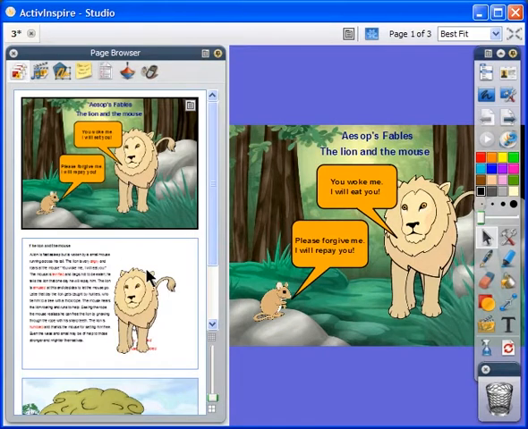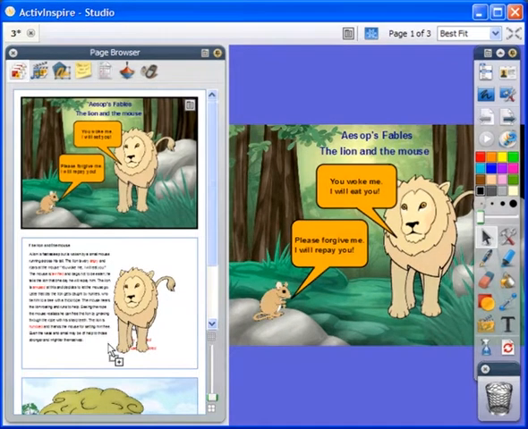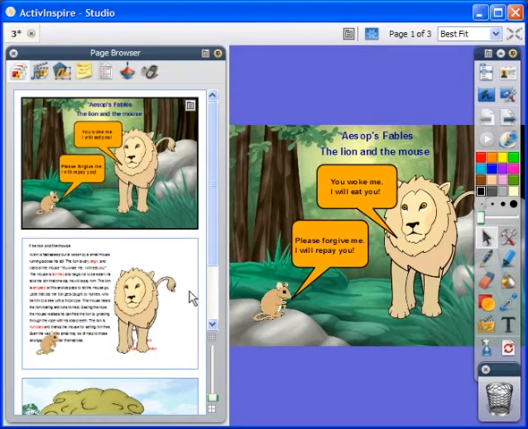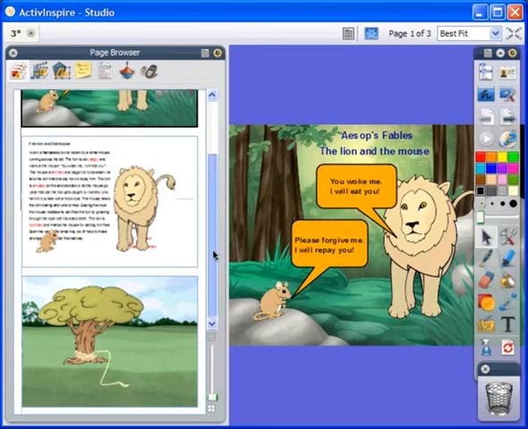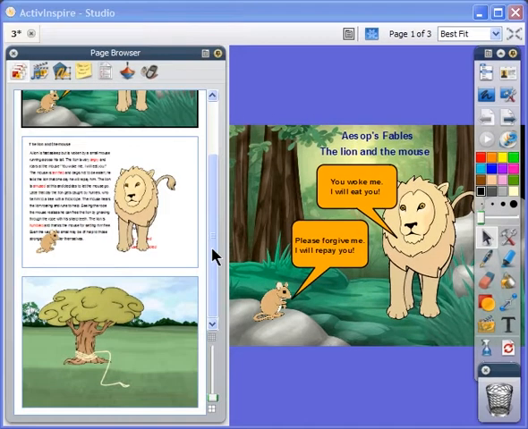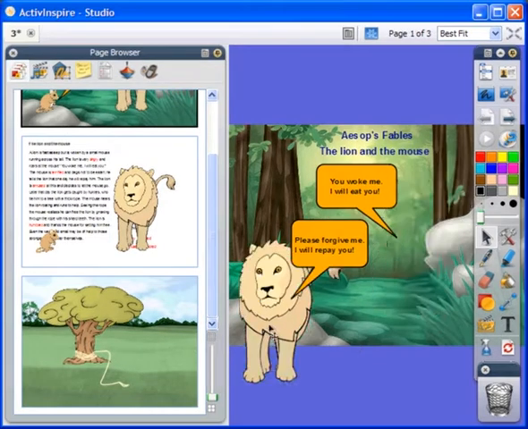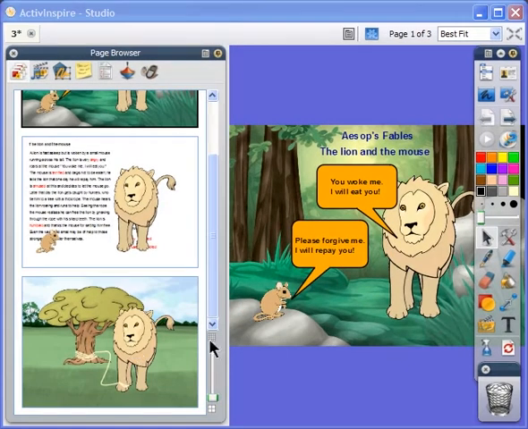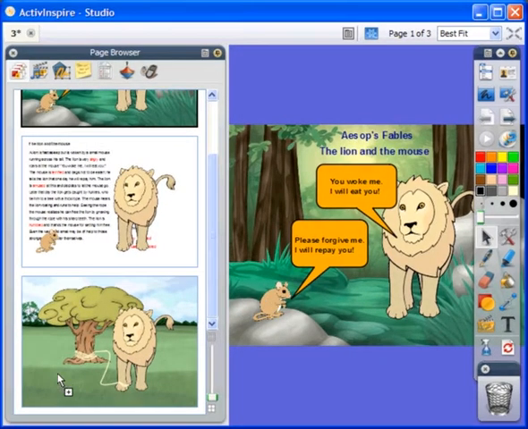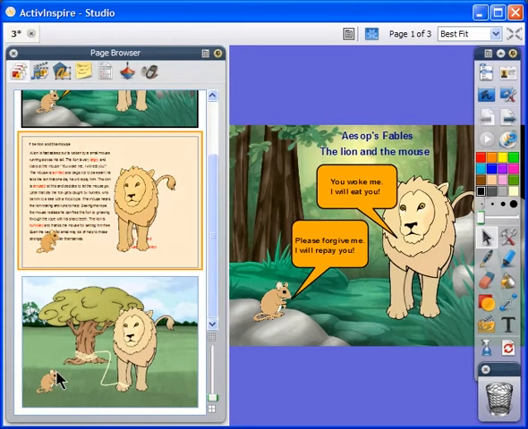Now repeat with the mouse. We will now make page 3 visible. And drag the lion onto this page. And then the mouse. Now click on the second page.